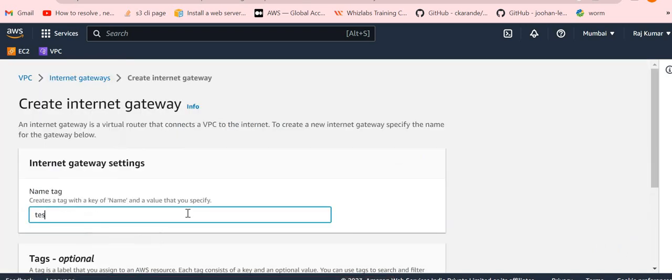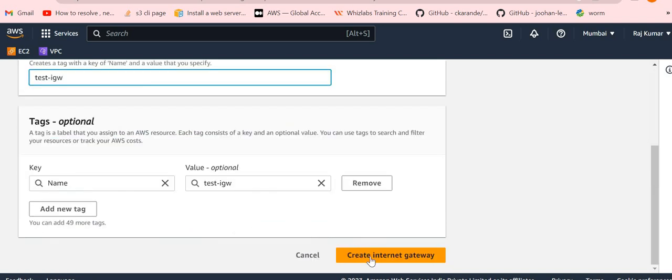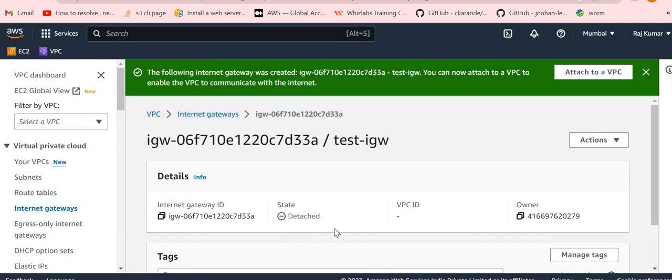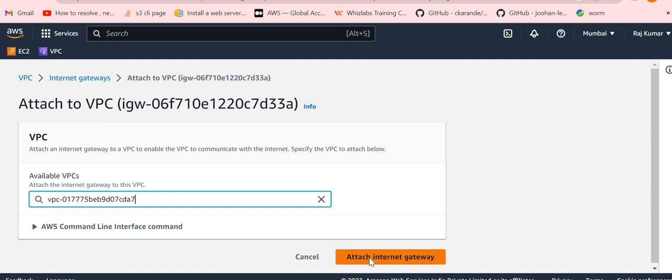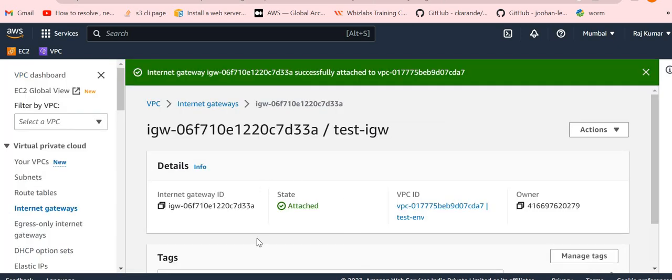Give it a name, test-igw. Click create internet gateway. See, now it is in a created state, and it is detached. So we have to attach it to our VPC. Select our test environment and attach it. Now it is in the attached state.